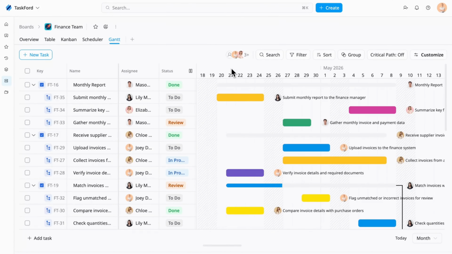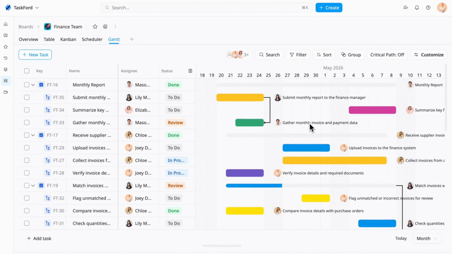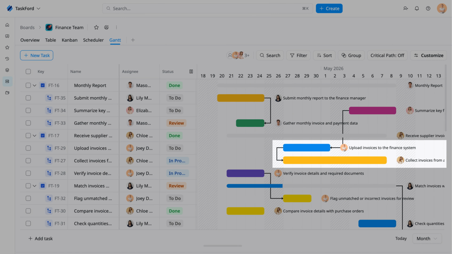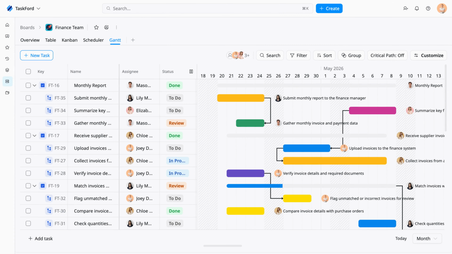Many projects involve tasks that depend on one another. In Gantt View, you can create dependencies by connecting tasks together on the timeline. Just hover on a task edge. Drag and drop to another task edge to create dependencies between tasks such as start to finish, finish to finish, and finish to start. This helps ensure work happens in the correct sequence and gives your team better visibility into project flow.